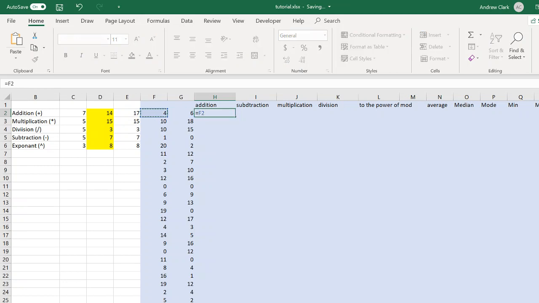Equals that one plus that one. Subtraction equals that one minus that one. Equals that one multiplied by that one. Equals that one divided by that one. To the power equals that one to the power of that one.